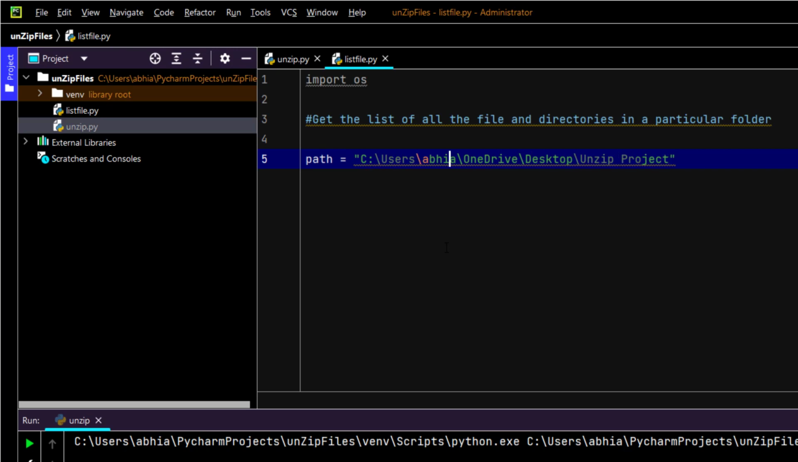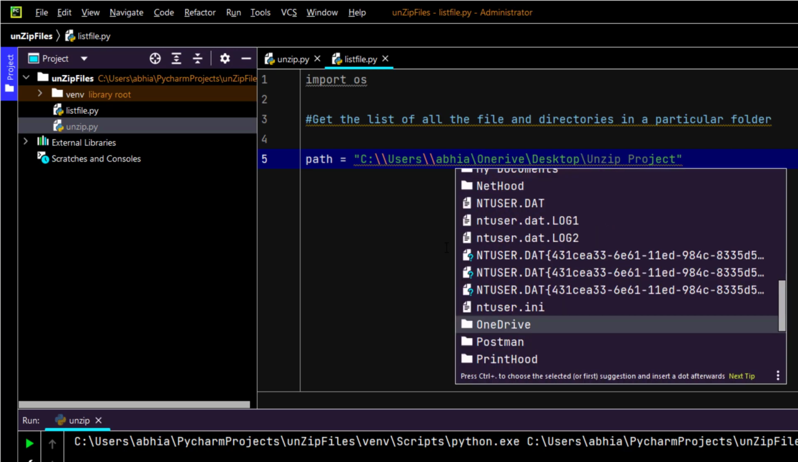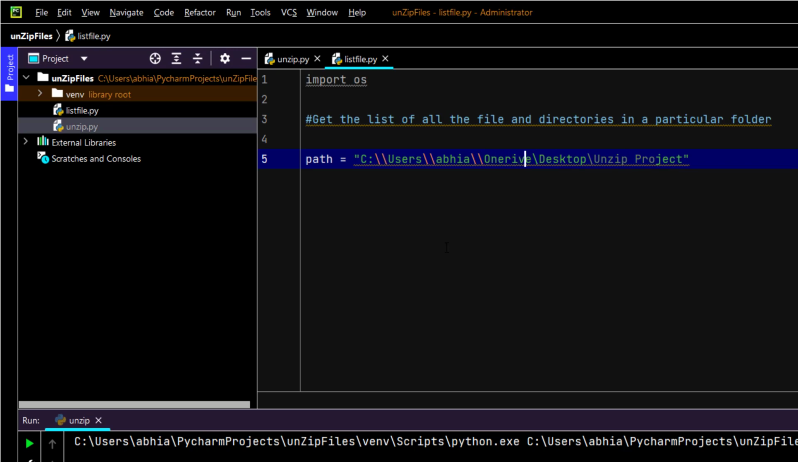Again, we have to make sure that these paths are created using the double backslash method for Windows. Sorry, this is OneDrive, desktop, and unzip project.